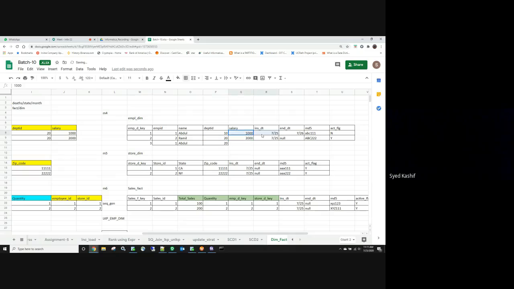Salary will be the same. Start date will be this one. This one will become null, and this one will become A, B, C, 333, something like that, and this one will become Y. Is that clear to everyone? So one record will be inserted, one record will be updated, one record will be upserted, and no insert.